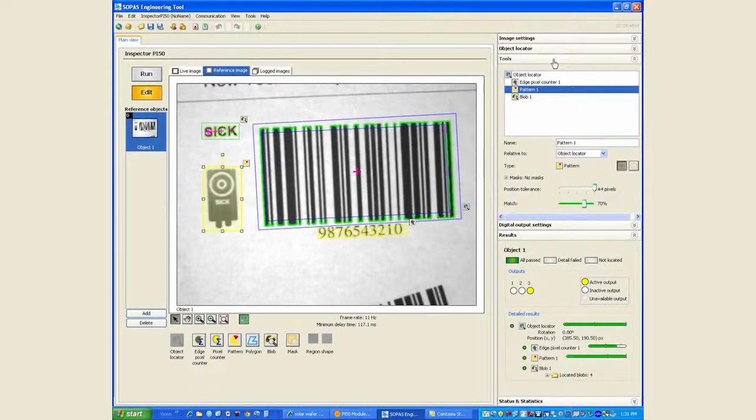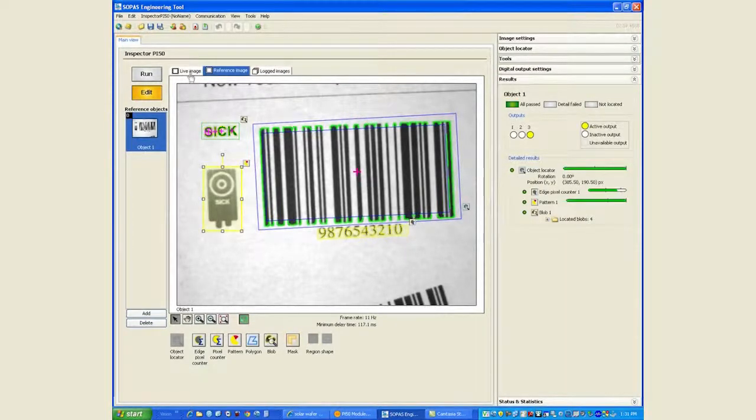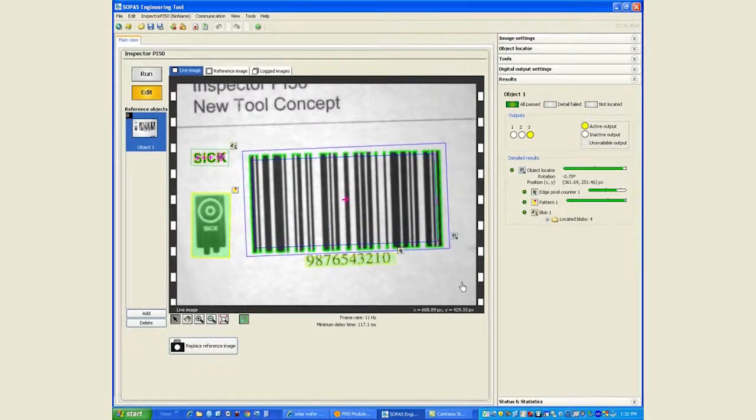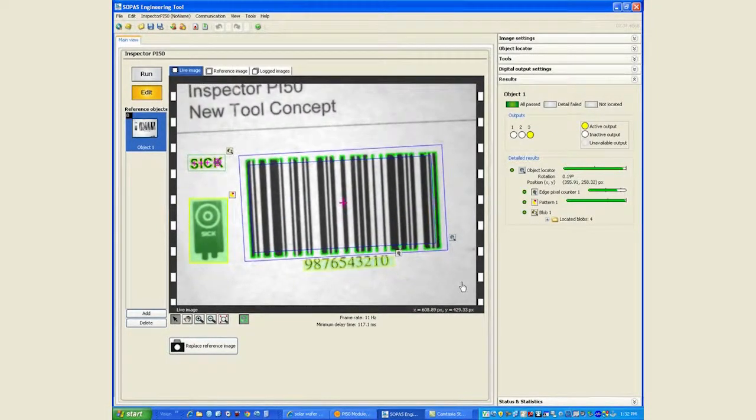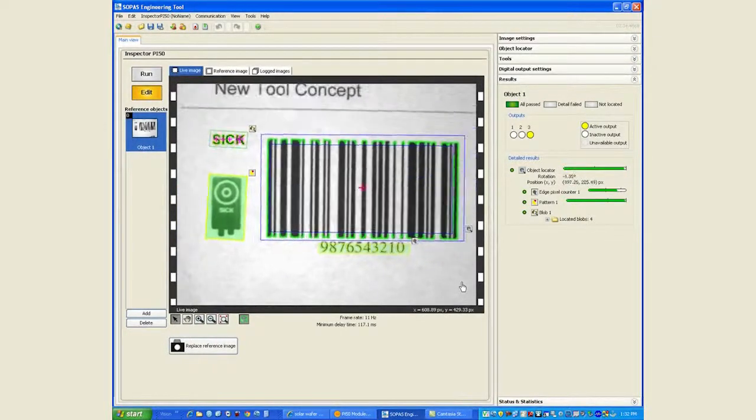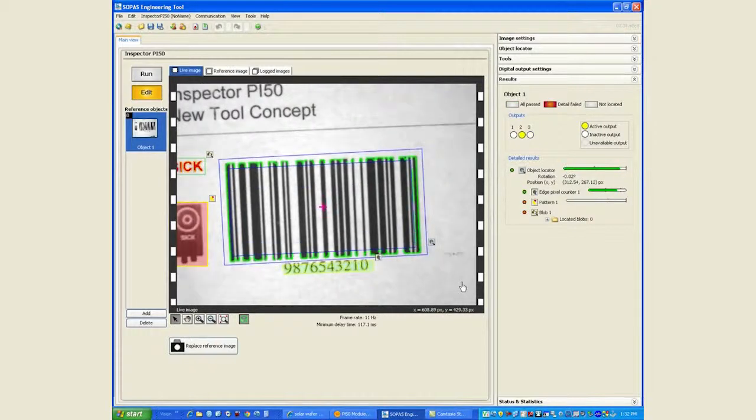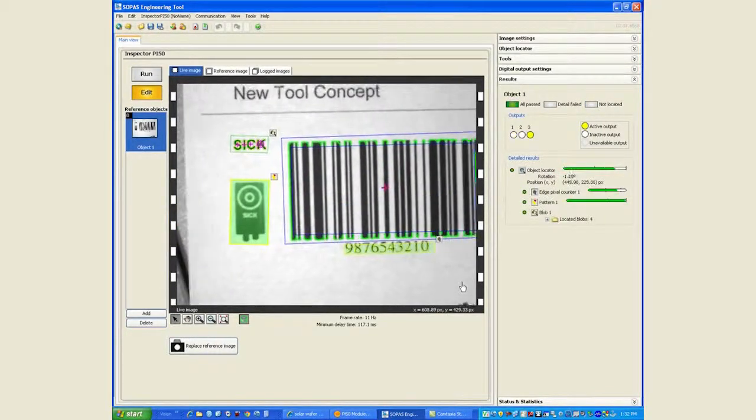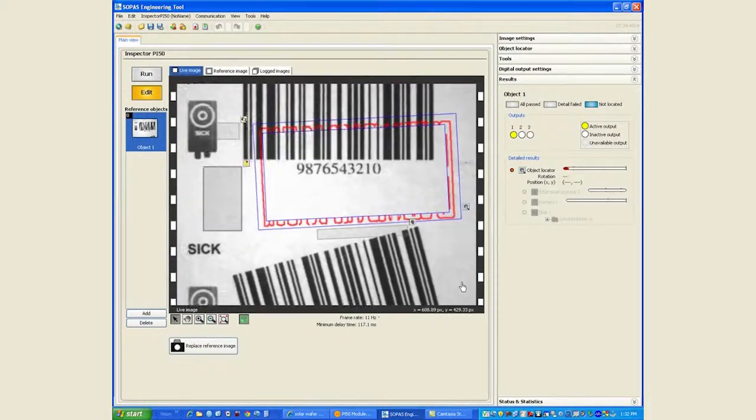Now that all our inspections are done, we can look at the live image. As long as I'm in the field of view, even if I'm rotated, my inspection is going to be pass. If I'm outside the field of view, that's going to be fail.